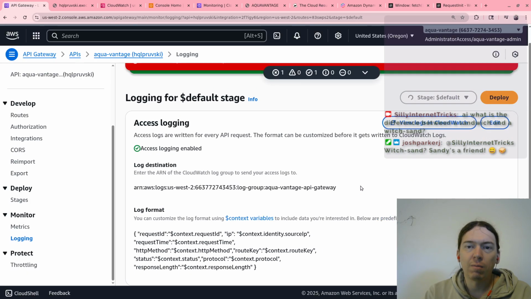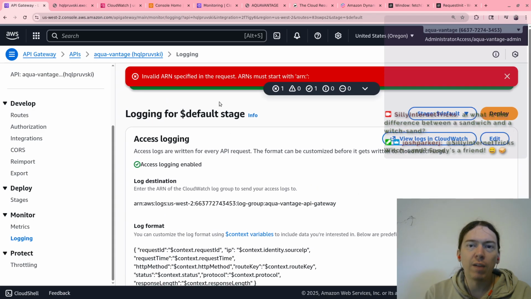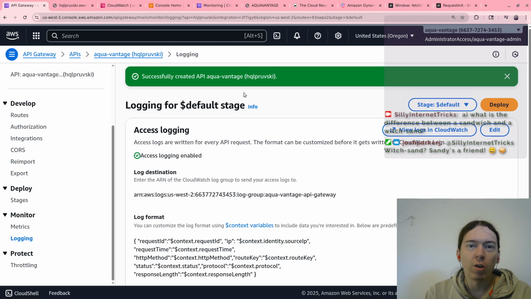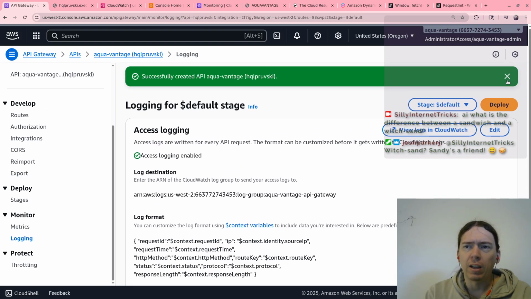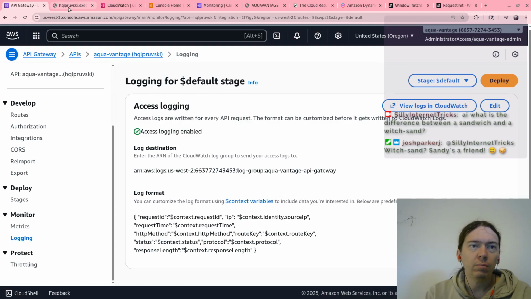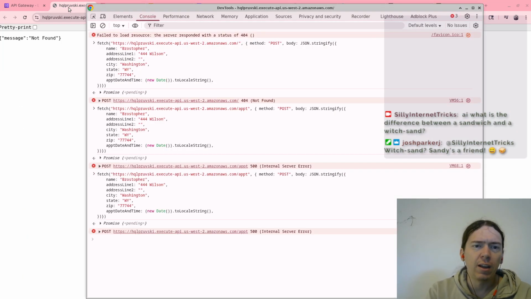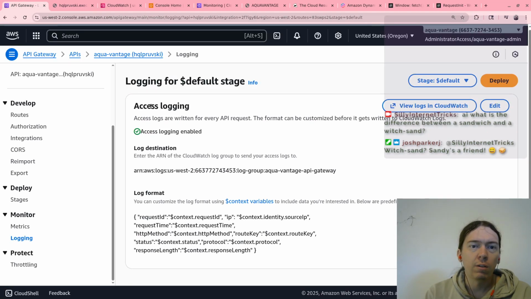Save. It says invalid. Oh, I thought it did. Oh, no, that one's dead. Okay, so successfully created, I guess. All right, so if we try sending that again, it says 500.